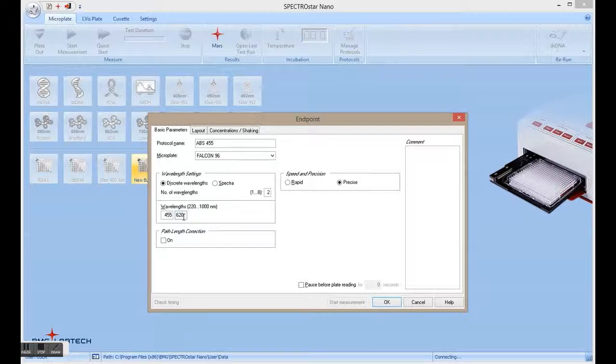If you want to choose a spectra run, then we're going to click on the spectra function, and I'm entering whatever range of the wavelength that we'd like to capture for this particular plate. So in this case, from 400 to 700 will give us a range of the spectra. It takes the same amount of time to do all of the spectra as it does a single wavelength.